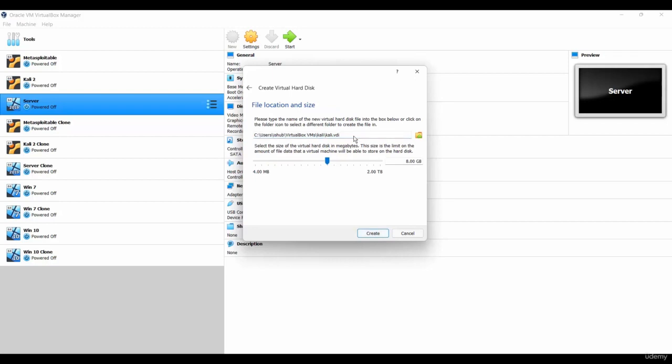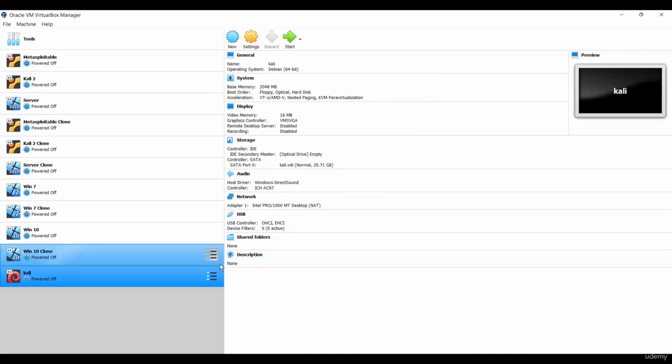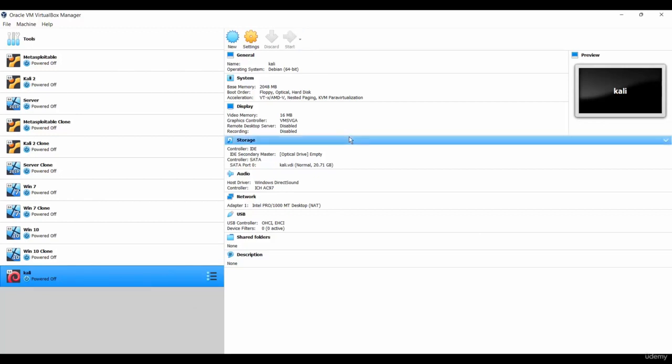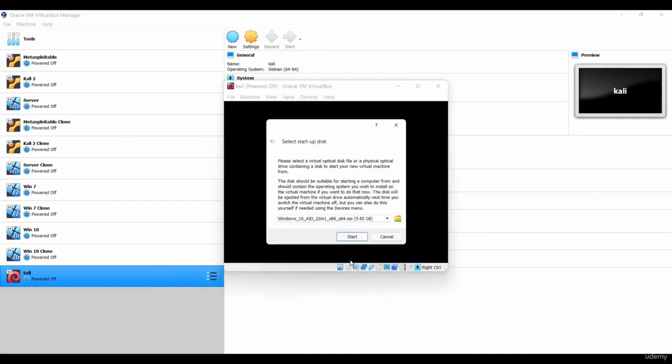Again, if you want to change the name or the location, you can do that. Also, you can increase the hard disk size. Do not decrease, because 8 GB is recommended, so we can increase it up to the available hardware on your system. Then click on create. Done. But when you start it for the very first time, it would ask you to select the ISO file from which you want to install this operating system. See, it says select a disk. Select your ISO file here and then click on start.